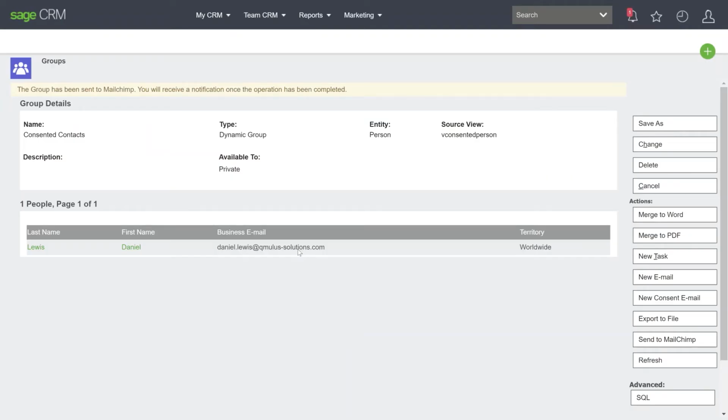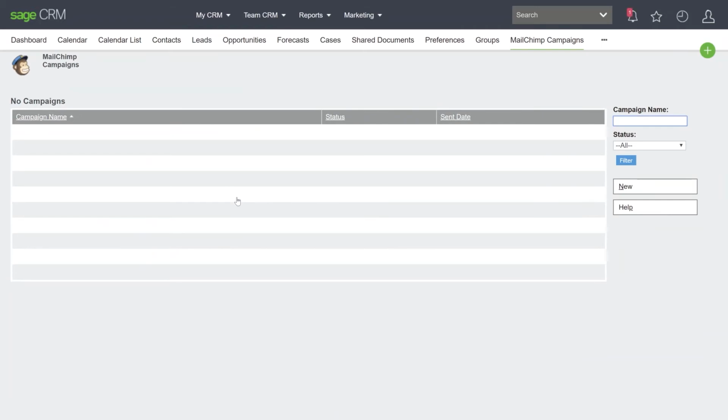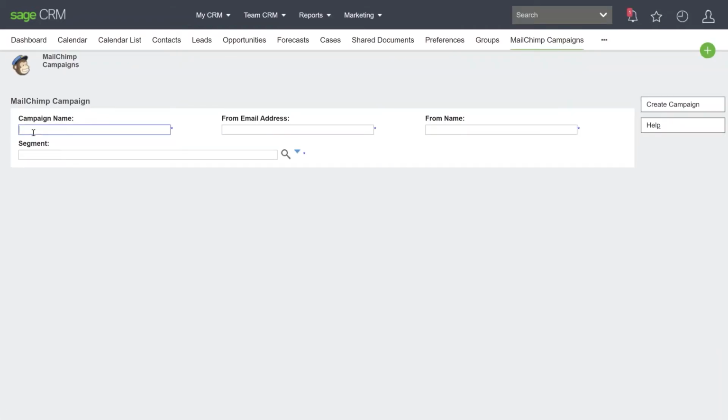We are now at a stage where we can create the Mailchimp campaign in Sage CRM and send that campaign to Mailchimp. To do this, click the New option and then enter in a campaign name. In this instance, I'm going to name it Mailchimp Demo Campaign. Next, enter in the From email address. The From email address domain needs to be the same domain as the email address used to initially register the Mailchimp account. This is to protect against people sending emails as other domain names.